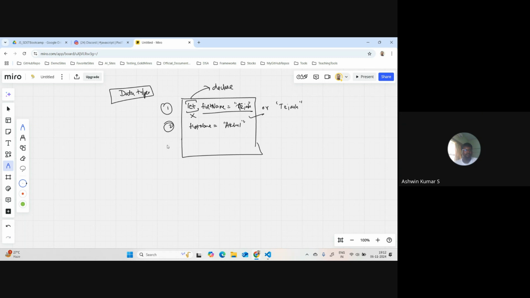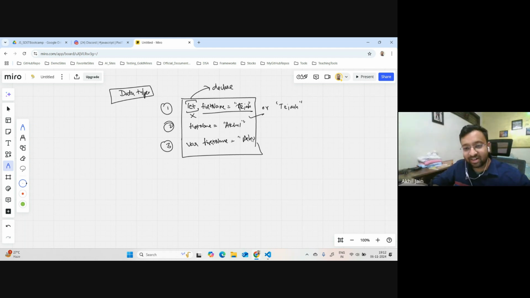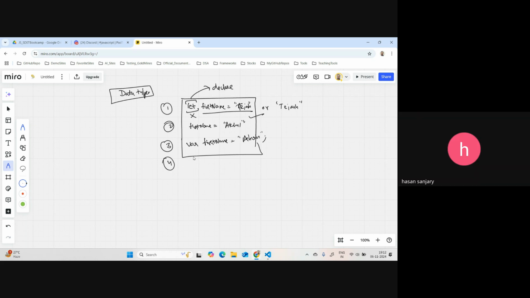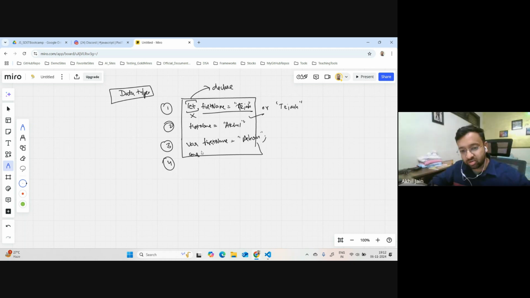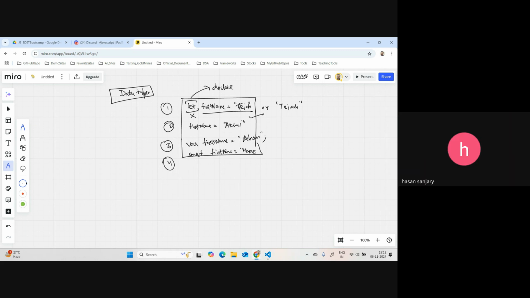Use the var keyword. Var, where some name is equal to, variable name is equal to. So let me put Ashwin's name here. Someone wants to give one more try? There's one last option pending. Constant. We can use const, and first name equals to Hassan. I can write this.